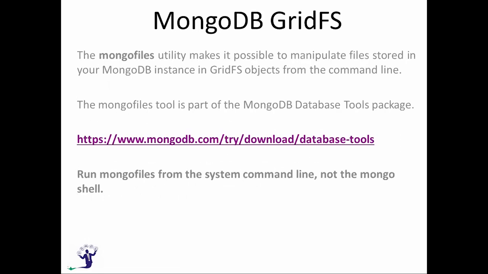As you already know, mongofiles is a part of the database tools, which you have to download separately. You can check in your downloads folder where you initially downloaded it. If you couldn't find it, you can download it after the session.